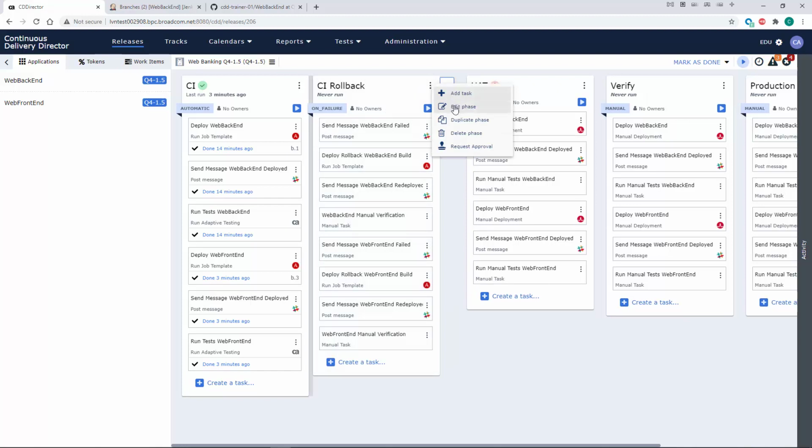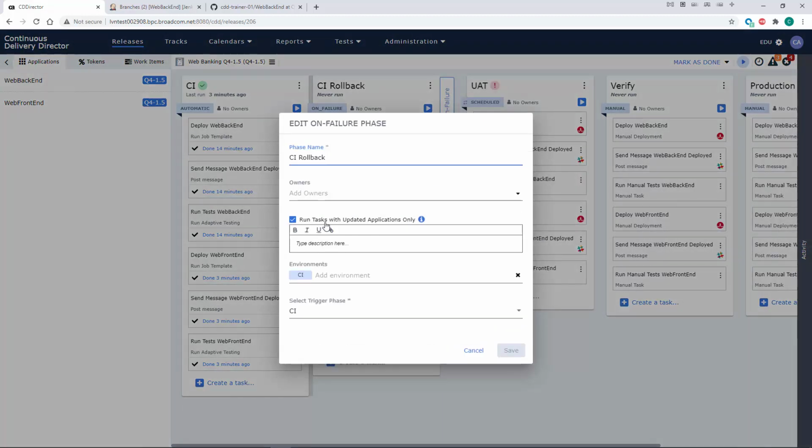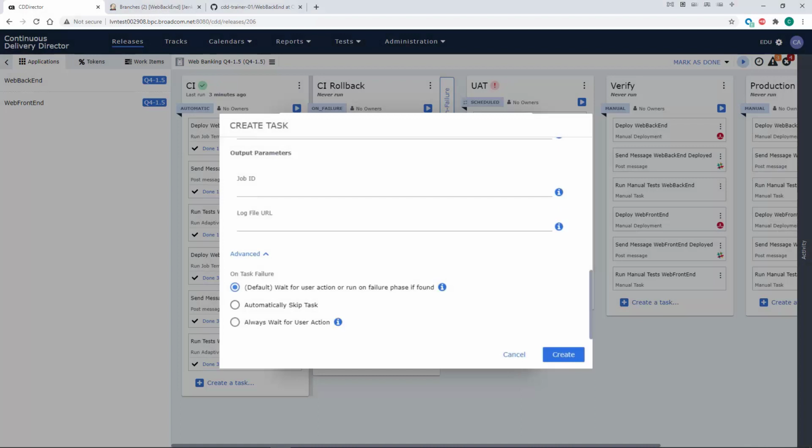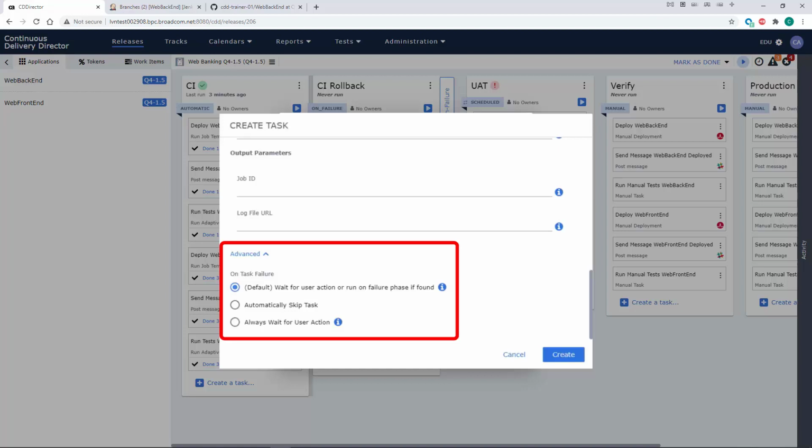And if we edit this phase, we can see that it's only going to run the task for updated applications. Also notice that there are no options for running this phase. With other phases, you can choose whether the phase runs automatically, manually, or at a scheduled date and time. With on-failure phases, the run options are actually set in the on-task failure section of each task in the phase. And there you can choose to skip the task, wait for manual intervention, or automatically run the on-failure phase if one is found. And we set up our task to run the on-failure phase automatically if there's ever a failure.